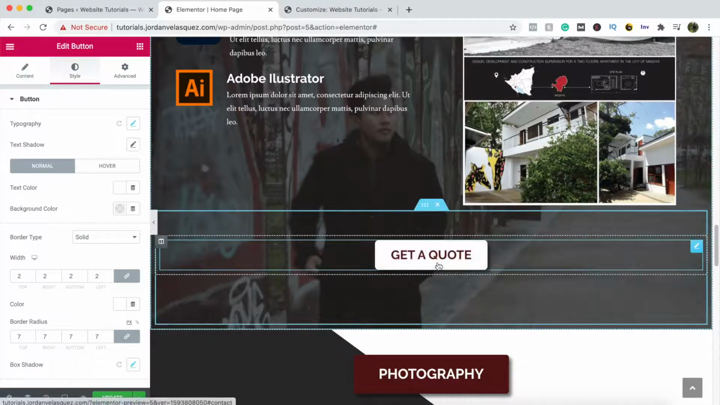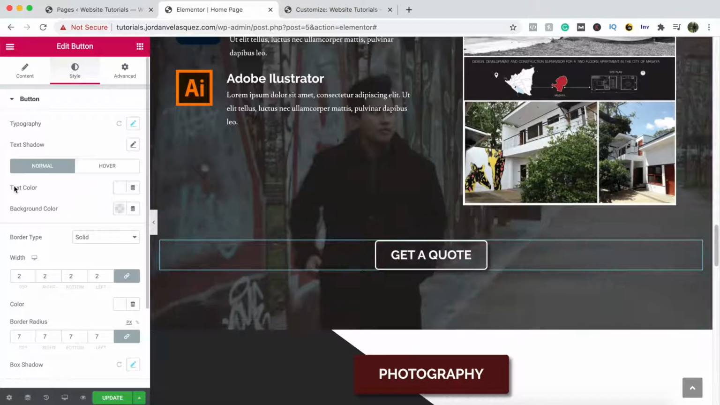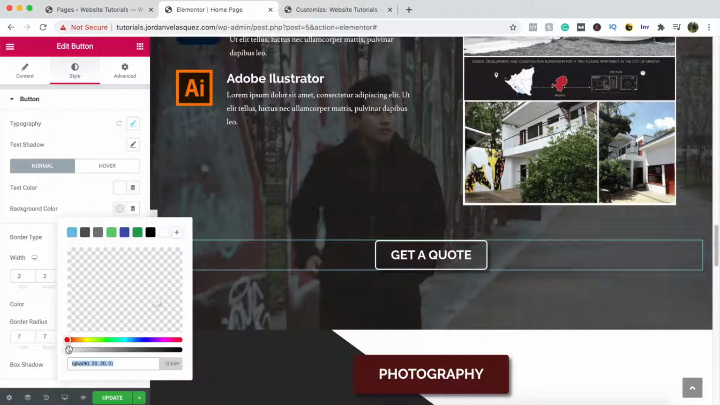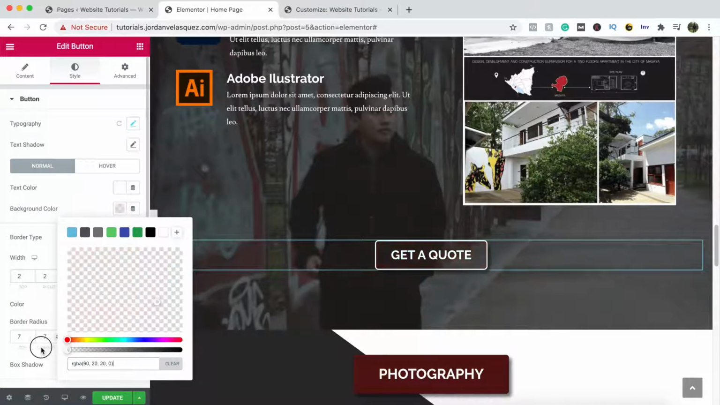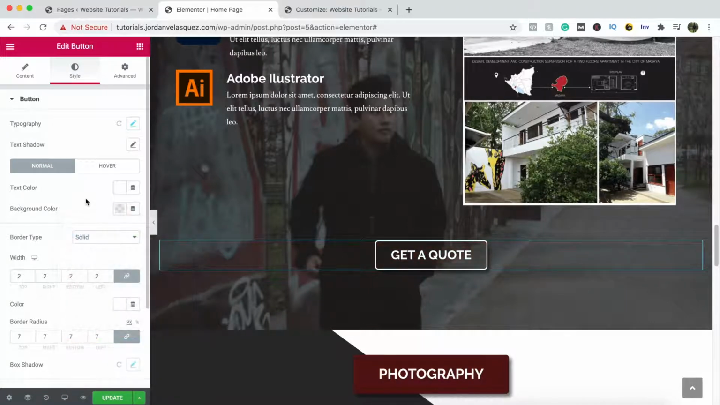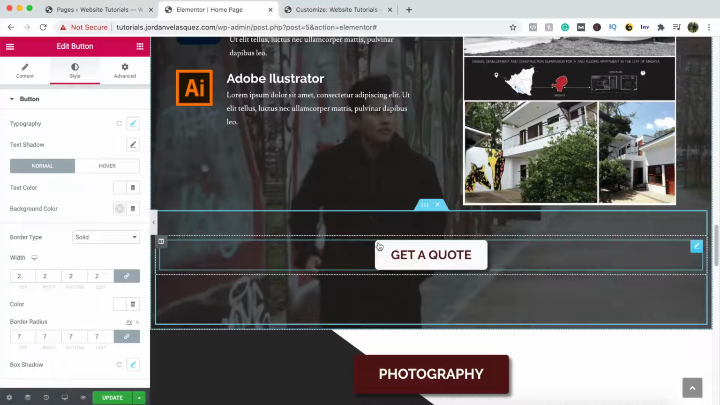In order to create this effect, I use the color here in the normal section. You see button, normal, text color white, background, I just clear this so it looks transparent, and then I create a border type solid with 2 and the color in white. And the border radius is basically to make it rounded, like I mentioned before.